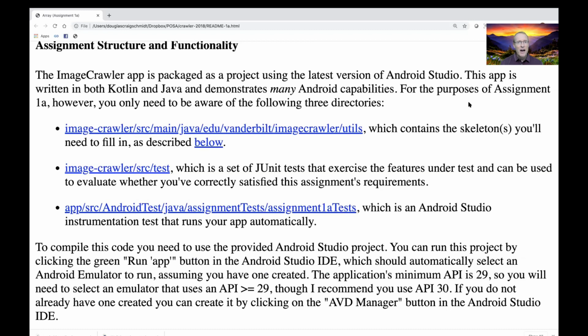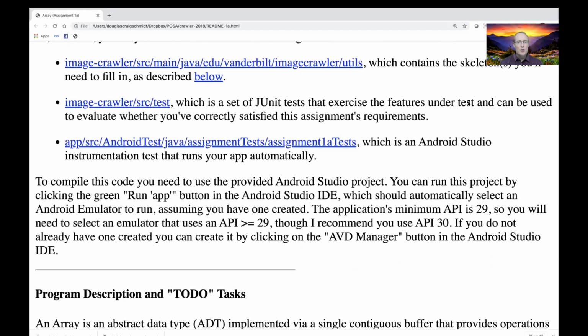The Image Crawler app is packaged as a project using the latest version of Android Studio. This app is written in both Kotlin and Java and demonstrates many Android capabilities. For the purposes of the assignment, however, you'll only need to be aware of the following three directories: the Image Crawler Utils directory, which contains the skeletons you need to fill in, which we'll talk about in just a moment; the Image Crawler Source Test, which is a set of JUnit tests that exercise the features under test and can be used to evaluate whether you've correctly satisfied this assignment's requirements; and finally, the Assignment Test, Assignment 1A test, which is an Android Studio instrumentation test that runs your app automatically.